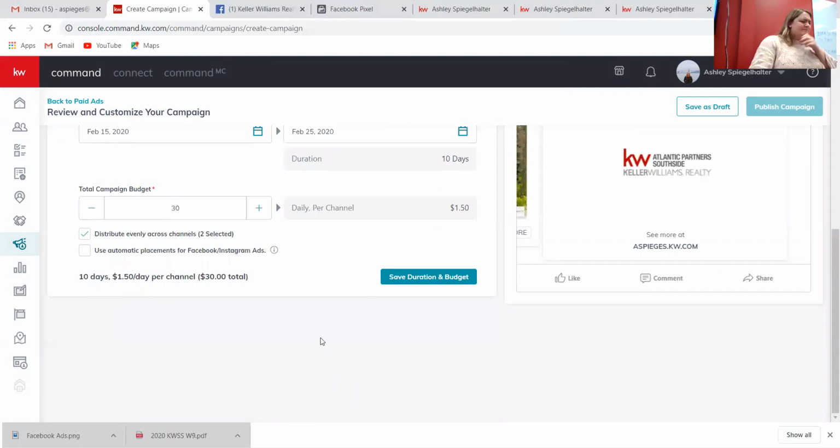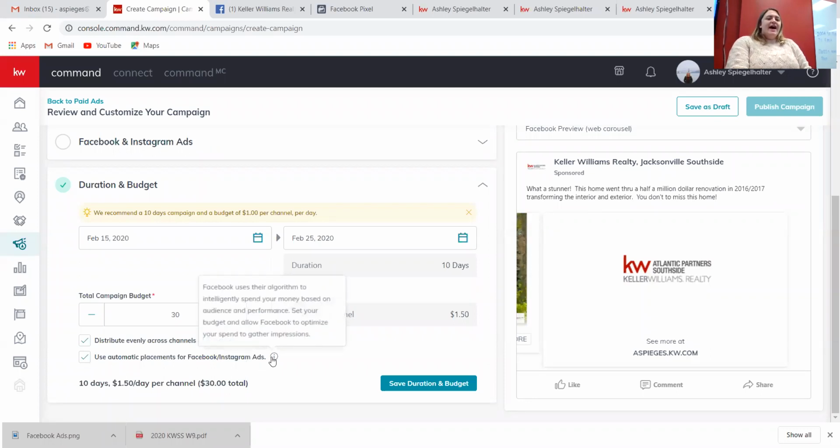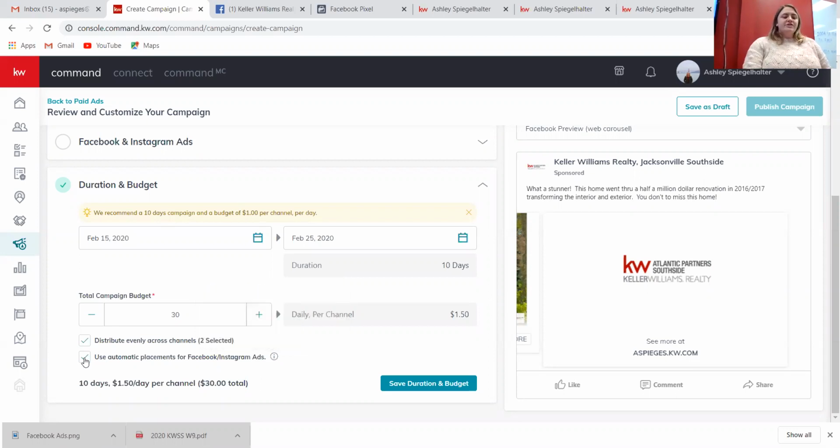So now that you have come to the budget and we have selected Facebook and Instagram, there's a checkbox that says distribute evenly across 2 channels, or you can allow Facebook to do automatic ads, which allows the Facebook algorithm to intelligently spend your money based on your audience and performance. Set your budget and then allow Facebook to optimize your spend versus setting a budget for each channel. So you can put that there.